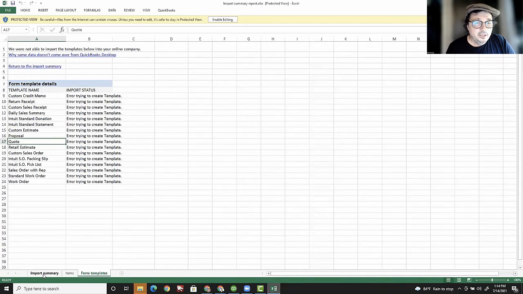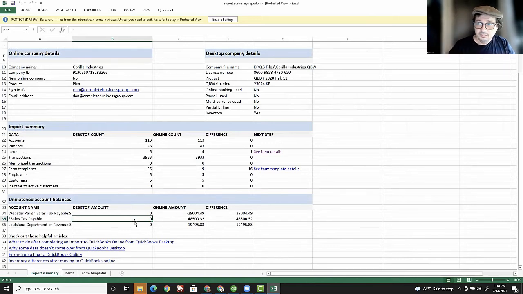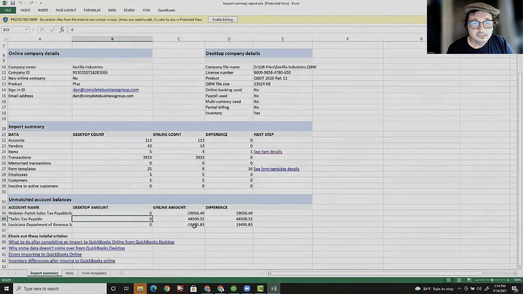So by and large, this was a good import, right? The biggest concern or biggest issue was the sales tax payable. Sales tax is handled differently in QuickBooks Online than it is in Desktop. So it did actually create the transactions and put them in the right place. It just had to do it in a way that QuickBooks Online understood. So that's what this is here.